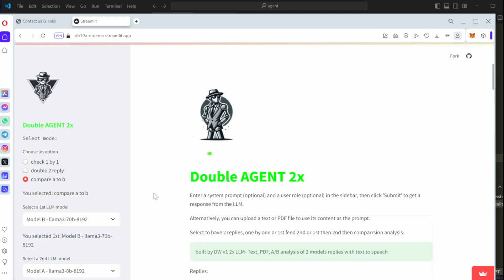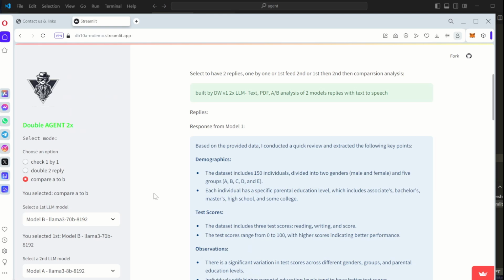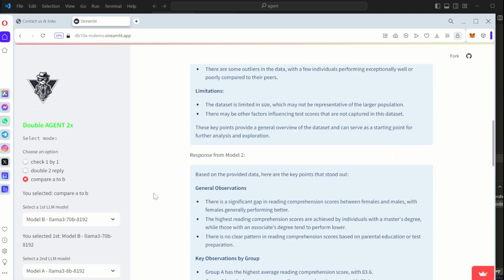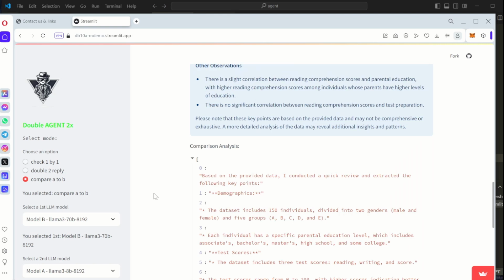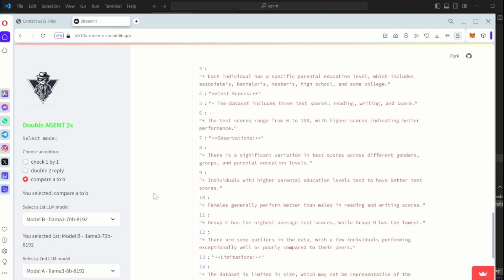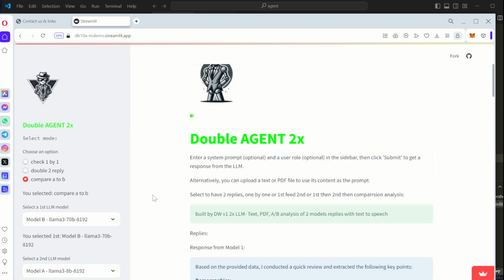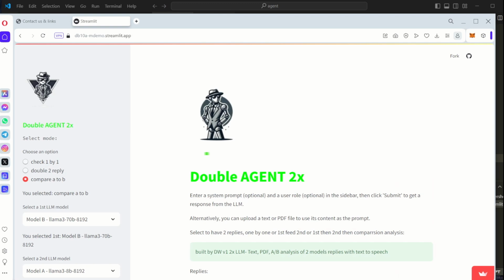All right, so this one, it went through and generated the first reply, and then it generated the second reply, and then it did a comparative analysis of the replies. So that's my Double Agent program. It's pretty cool. Generally works in black, but that's all right. We don't need everything to work perfect.